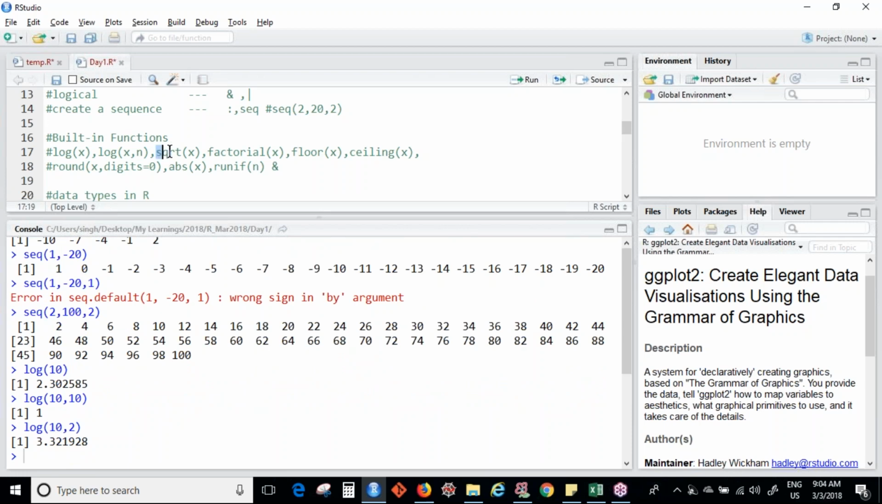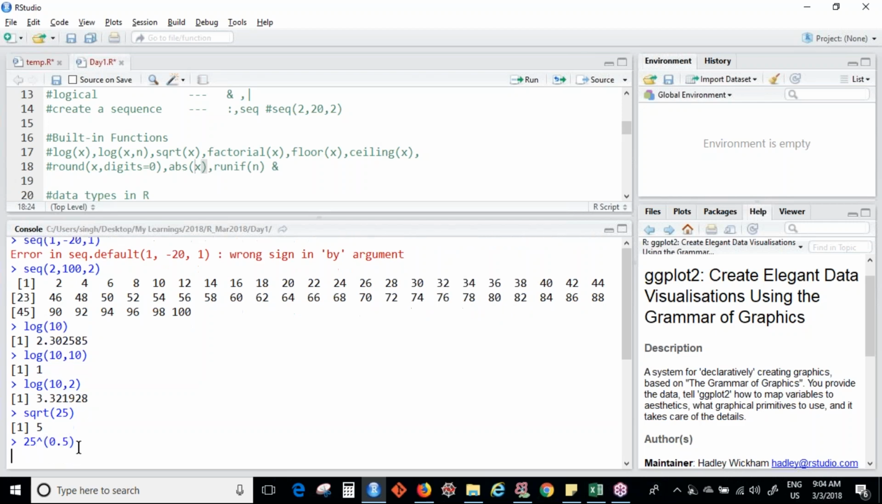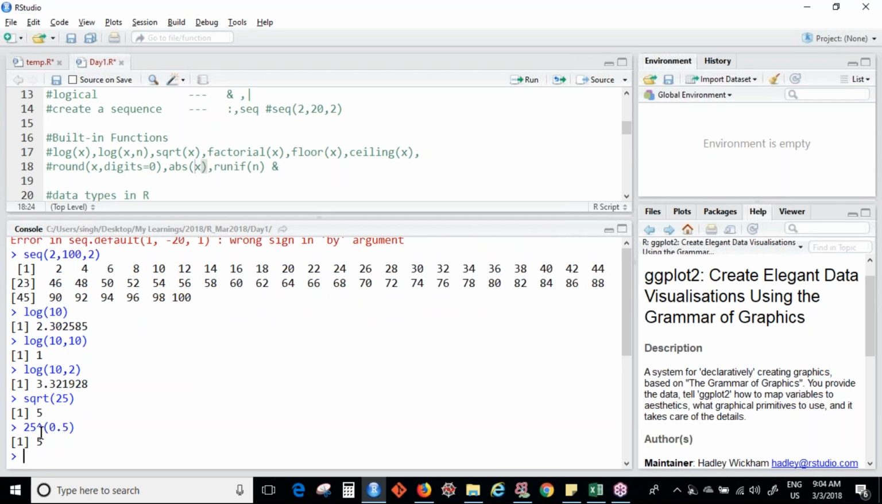Similarly, if you want to take the square root of something, you just use the sqrt function, sqrt(x). So sqrt of, let's say, 25, you will get 5. Or alternatively you can also use 25 to the power 0.5. You can use this also. Okay, both can be used.